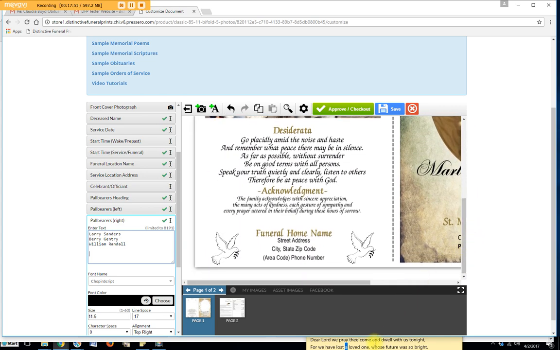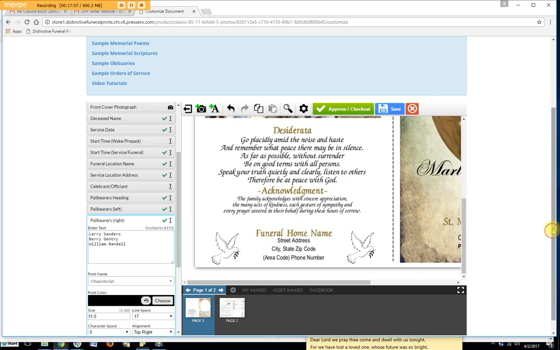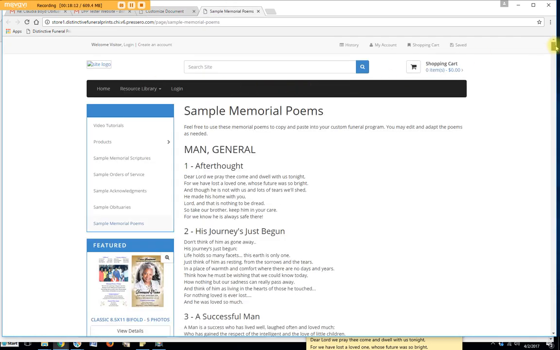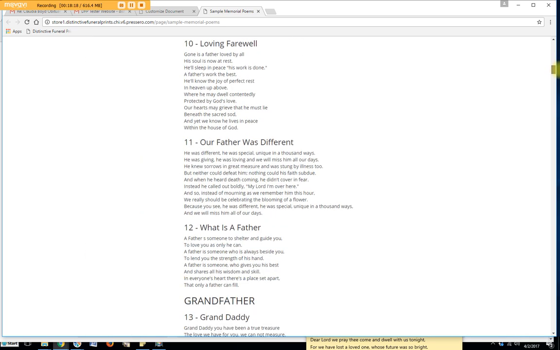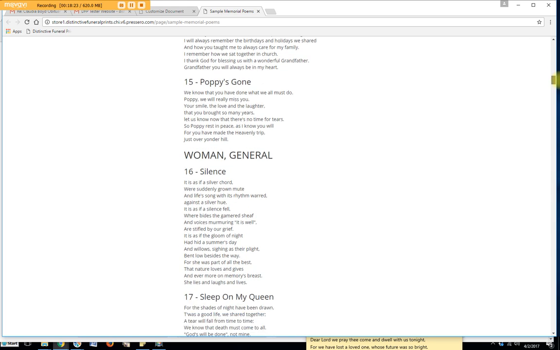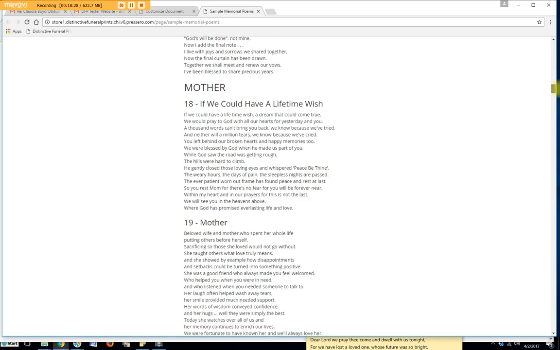Next, we're going to enter our poetry. This is a good place to introduce you to our resource area. Resource area consists of things that are commonly used within funeral programs. Sample poetry. We have over 100. I believe we currently have 101 different tributes and poetry that you might read through and customize to make it fit your thoughts and sentiments.